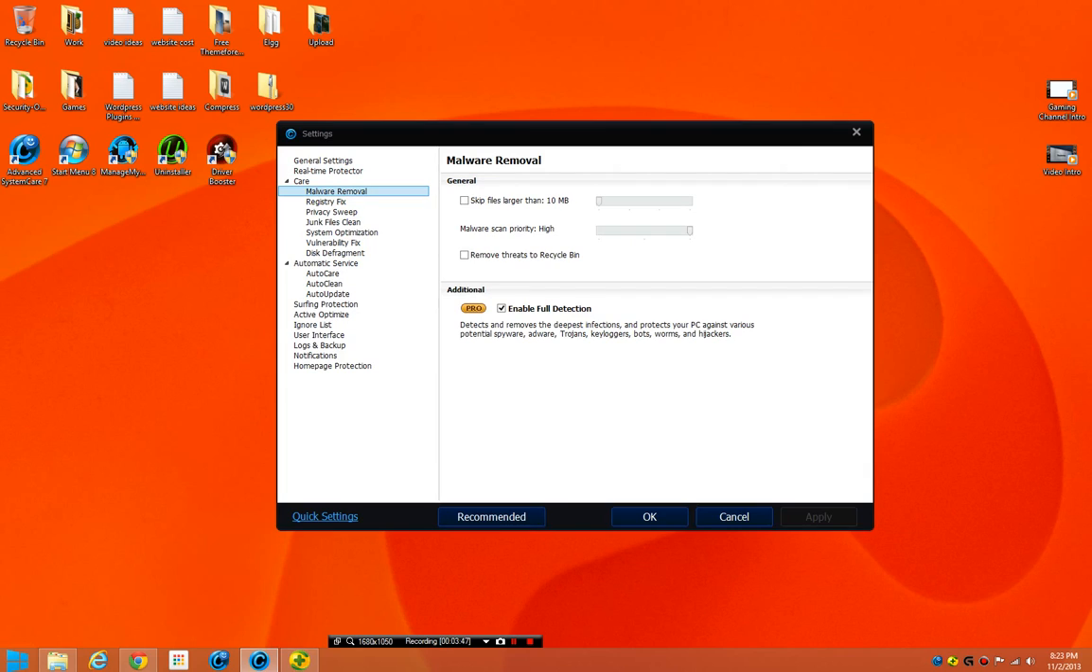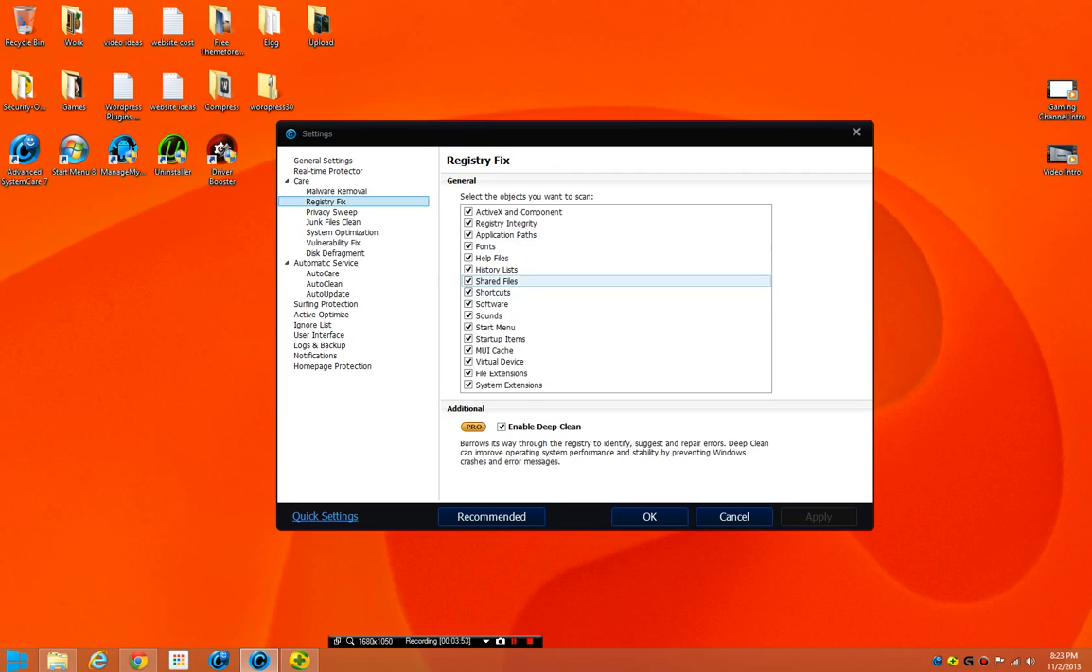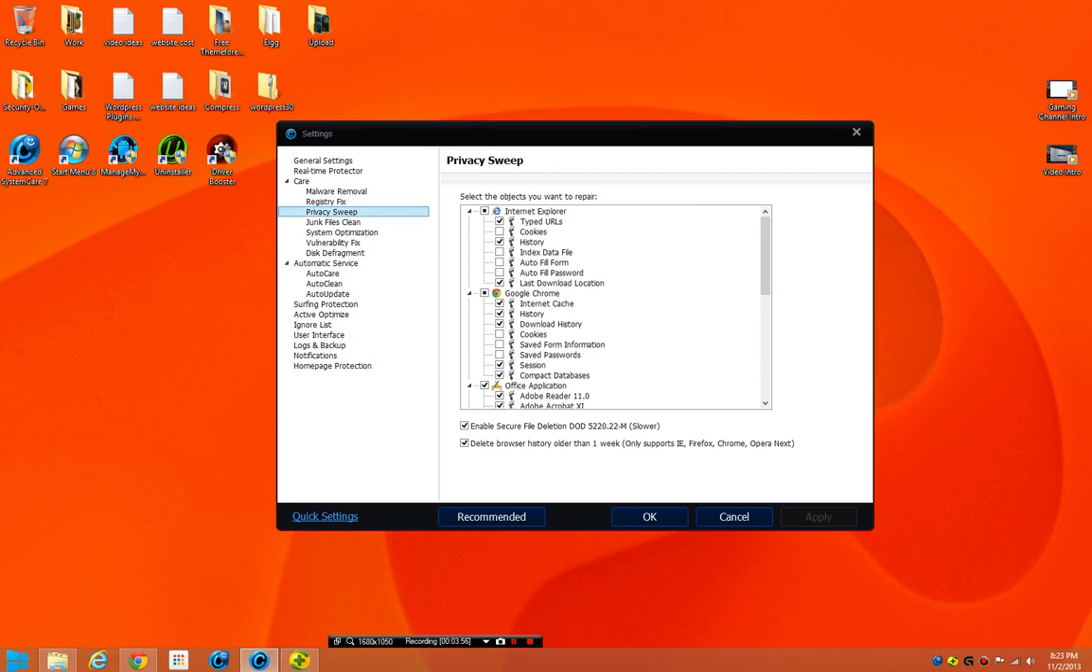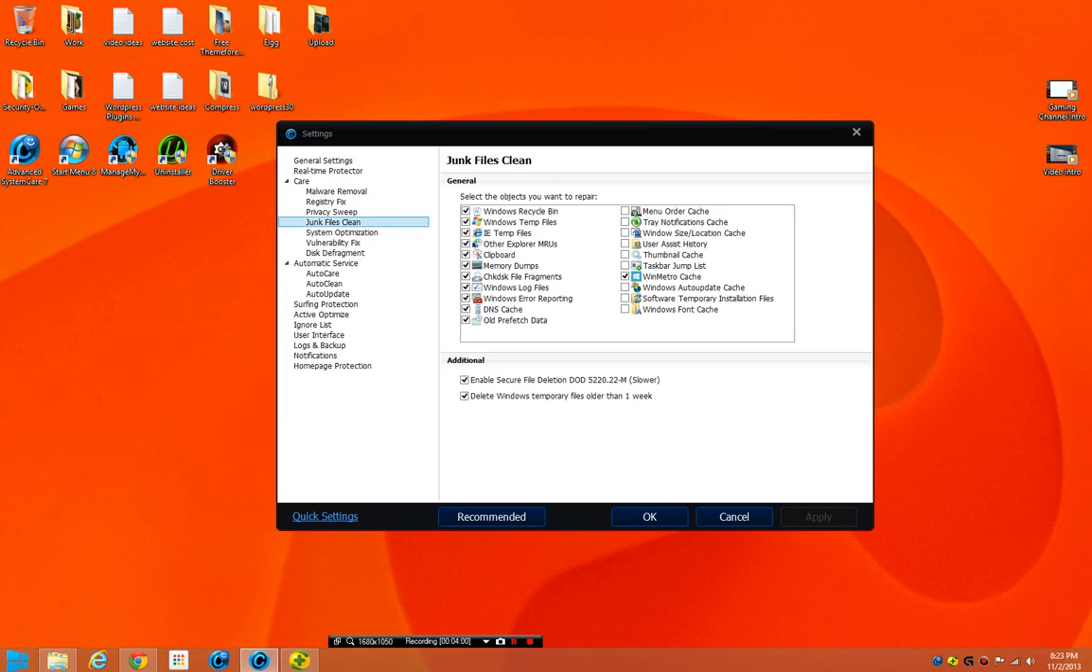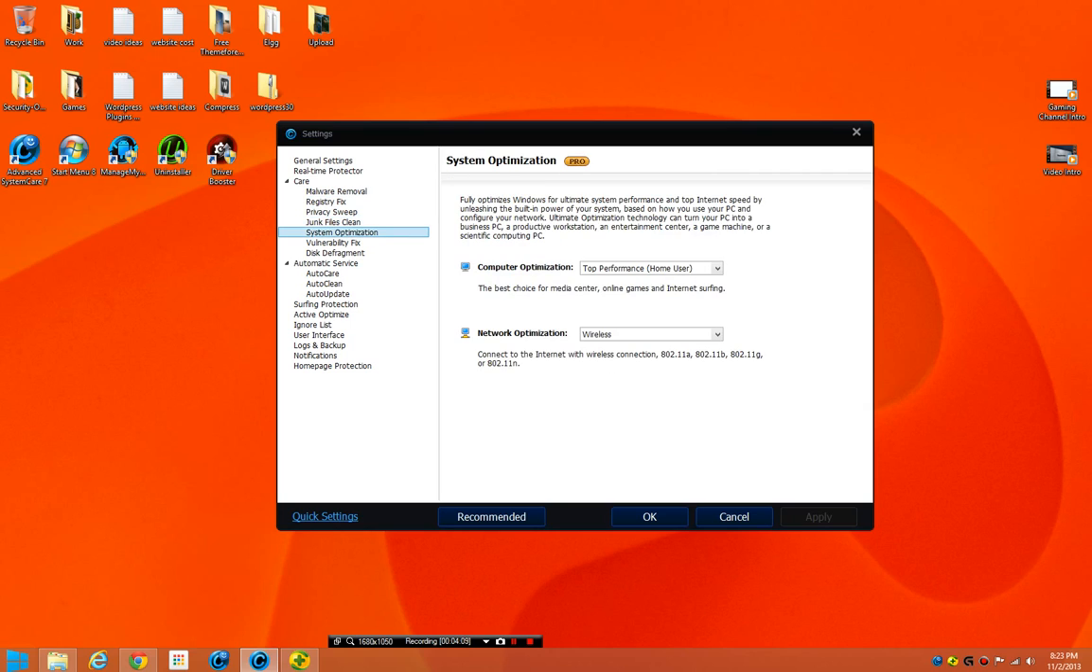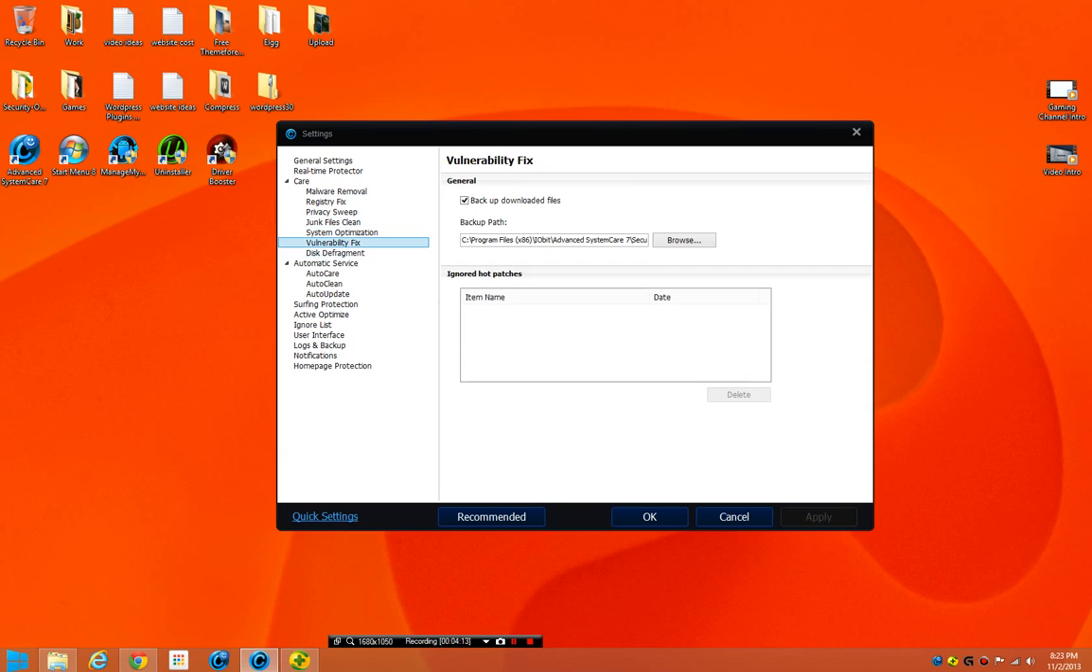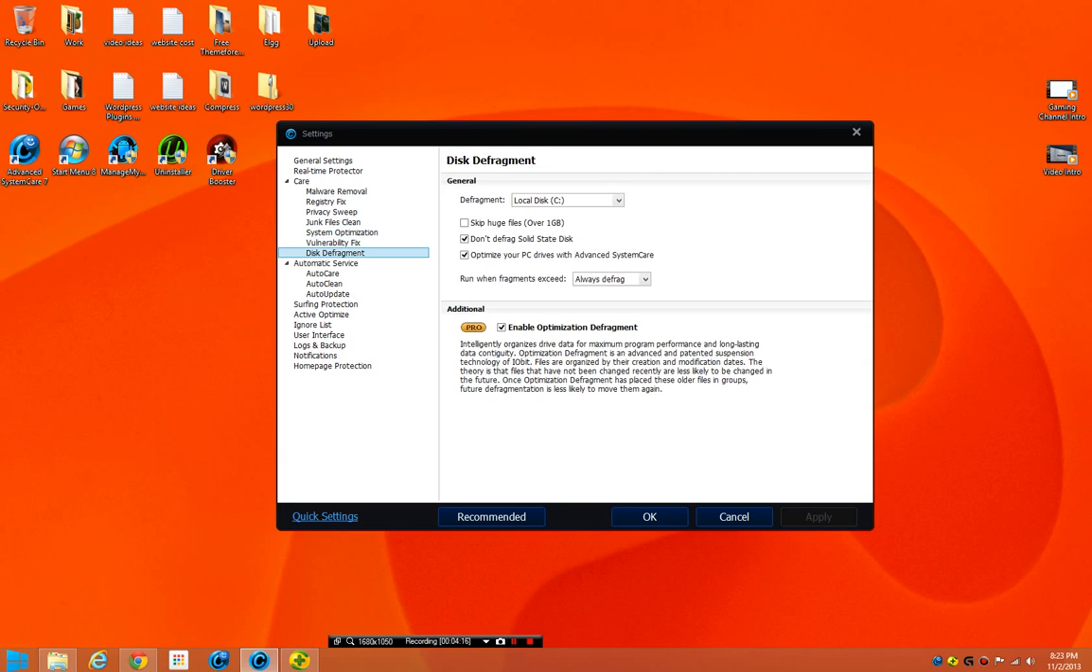Malware removal, as always, we turn this off, set high priority, and enable full detection if you have Pro. Registry, all these should be checked, and enable deep clean. Privacy can be configured any way you want. Junk files, I clean off everything, including the Windows 8 Metro cache, because that's a very large cache and it's constantly growing. Go top performance, and whatever your connection is, your vulnerability, back up your downloads. Windows updates, don't defrag solid state drives, optimize your drives with Advanced Systemcare, and uncheck this and enable this.